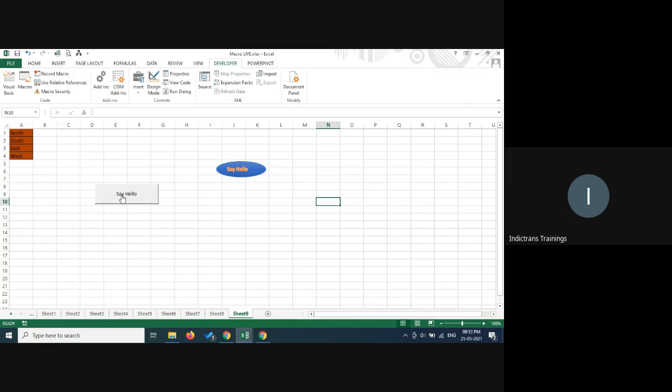So that is how people would use macros essentially, by putting a button or any shape, maybe a circle or a rectangle or a text box, anything that you can do. Just right click and assign macro, and you are done. So that is how you would use macros. Any questions? Is this clear to you?